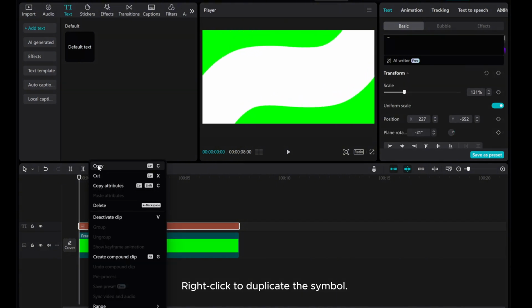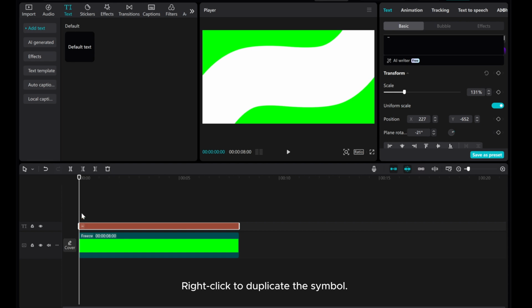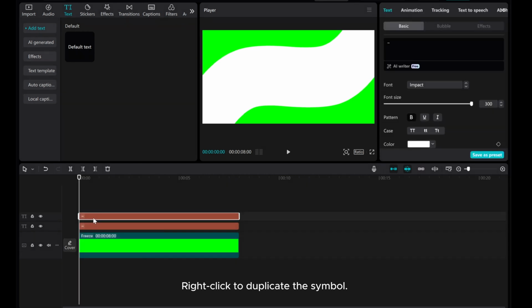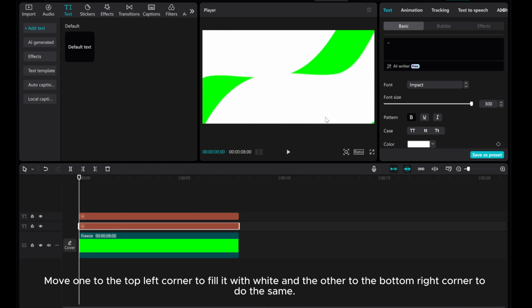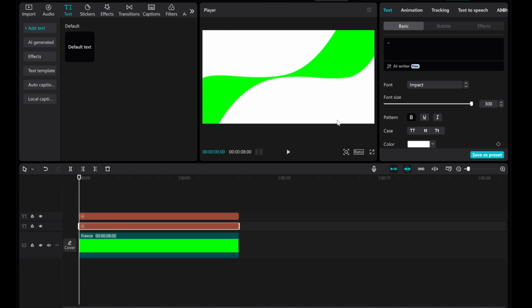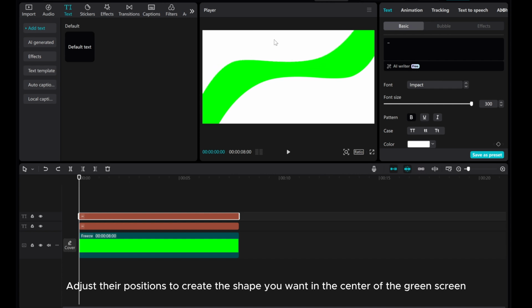Right-click to duplicate the symbol. Move one to the top left corner to fill it with white, and the other to the bottom right corner to do the same. Adjust their positions to create the shape you want in the center of the green screen.